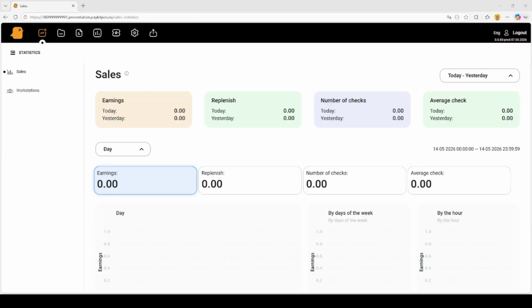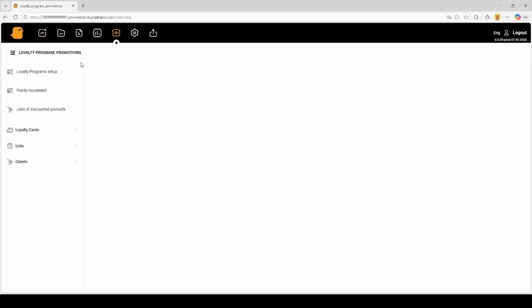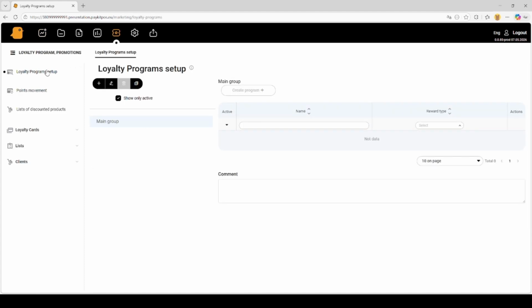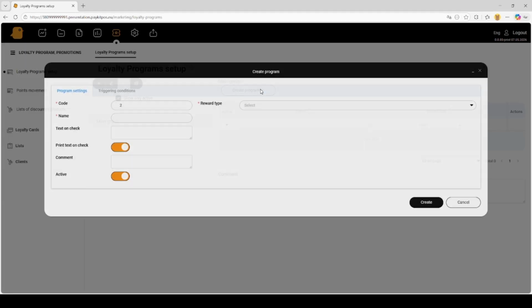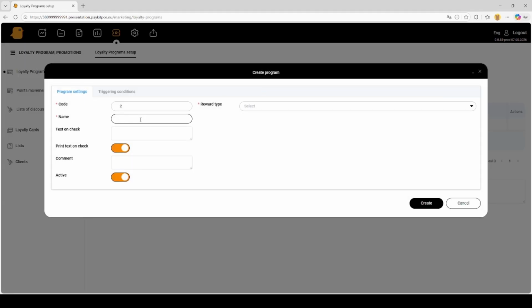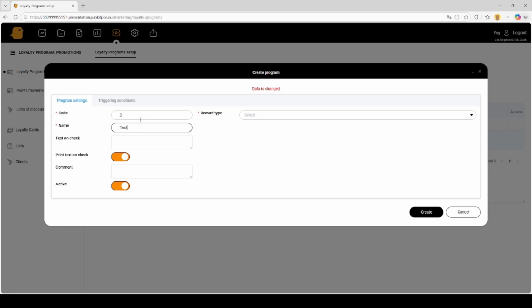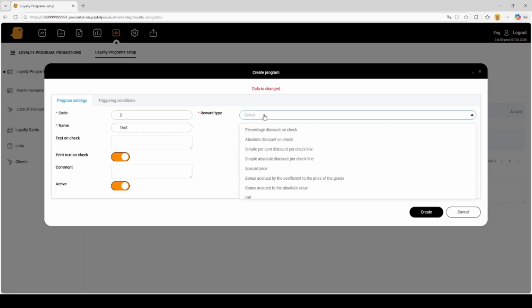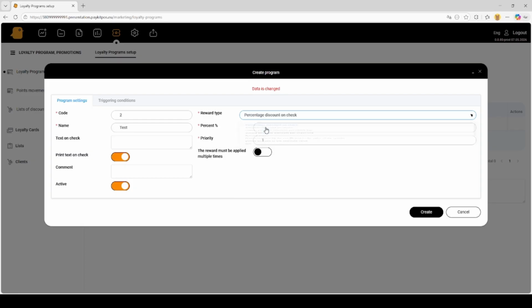Let's look at how to create a loyalty program. To do this, go to the Loyalty Program Settings section and click the Create Program button. In the window that opens, enter the program name, the text for the receipt if needed, and a comment. Next, we select the reward type, for example, a percentage discount on the receipt, and specify the discount amount as a percentage. Now let's set up the conditions for the program to activate.